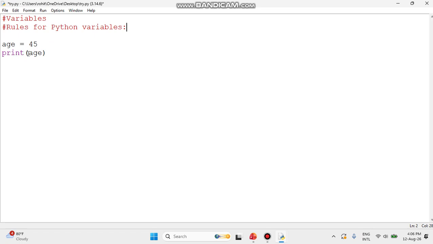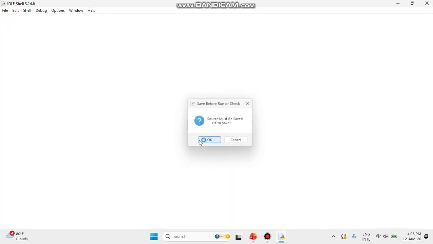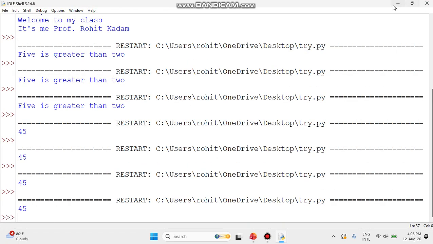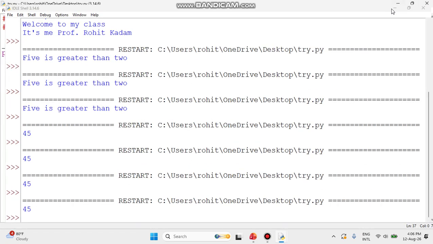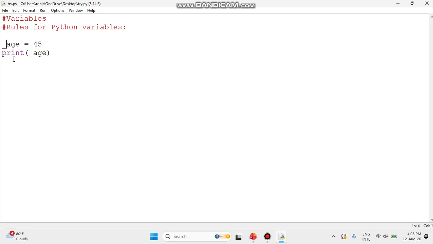Right now, a variable name must start with a letter or the underscore. Means what happens, guys? Whenever we write a variable name, we can start with the underscore. You can see I will start with the underscore. Let me run it so you can understand it works perfectly. You can see it is working properly. I can use the underscore, or I can use an alphabet as we already saw.